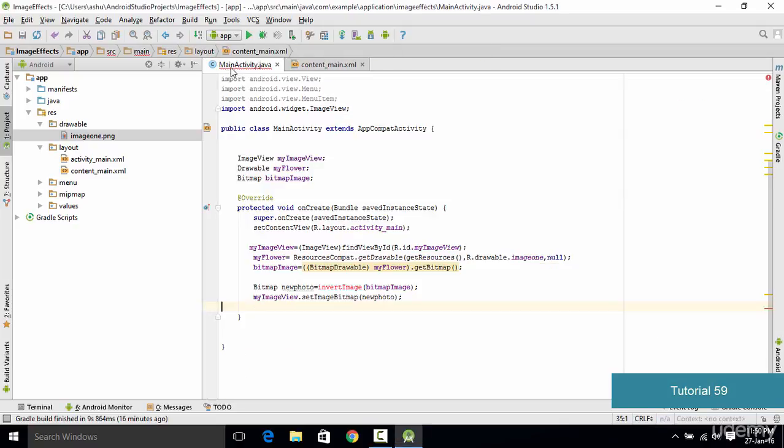We have already added the image to a particular variable. We have already assigned the image1, which is the current image we are working with, to the variable myflower, and we have also converted this myflower to a bitmap image so that we could process bitmap images. We have also created a method, or we have just used invertImage, but we have not actually written any code for it. And we have finally assigned the new photo which is created to the image view.